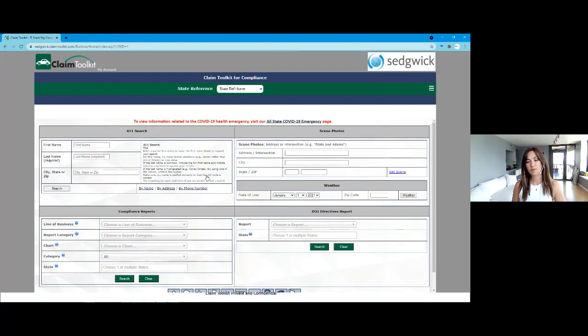On logging in, I'm automatically defaulted to the auto homepage, which is what you're currently viewing right now. I know I'm in auto because of the icon in the top left-hand corner of the application, the little car. As we move between the different modules, that icon is going to change to signify which module we are in. Directly to the right is the Claim Toolkit logo.